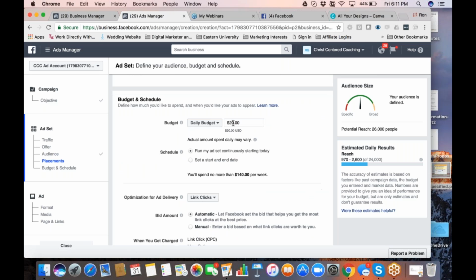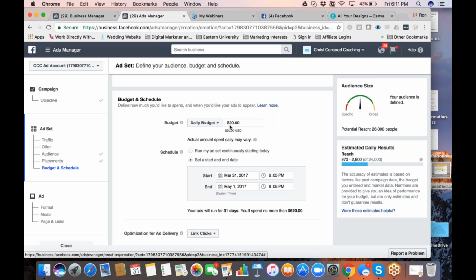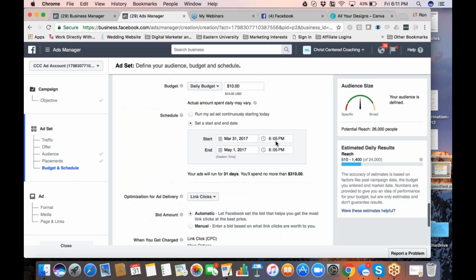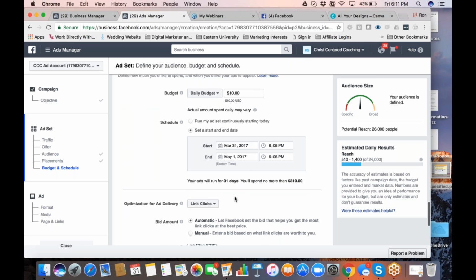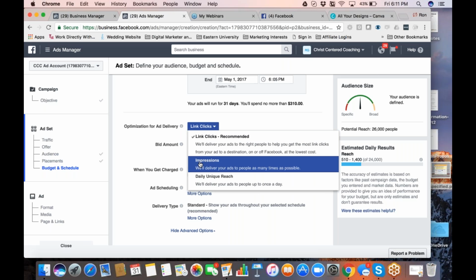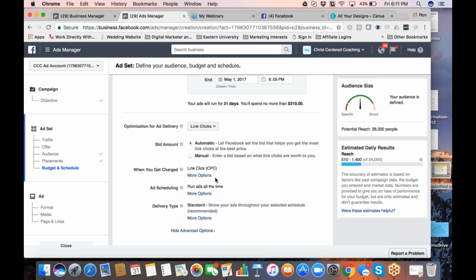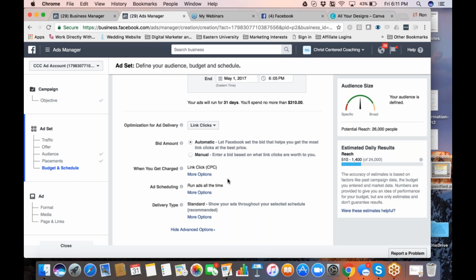I'm going to enter daily budget. You can do a daily budget of $20 or anything, or you can do a lifetime budget, meaning over this amount of time, I'll spend $350 or whatever amount you like. I like to do a daily budget, and you want to start somewhere around $10 a day just to kind of start seeing if I'm going to get good numbers with this. So then optimization, you can leave that. You have link clicks, impressions, meaning the number of people that sees your ad. I just like to do link clicks because that's what I want. I want people coming to my website. When you get charged is the cost per click, so when somebody clicks on your stuff, you'll pay a specific cost for that, okay?